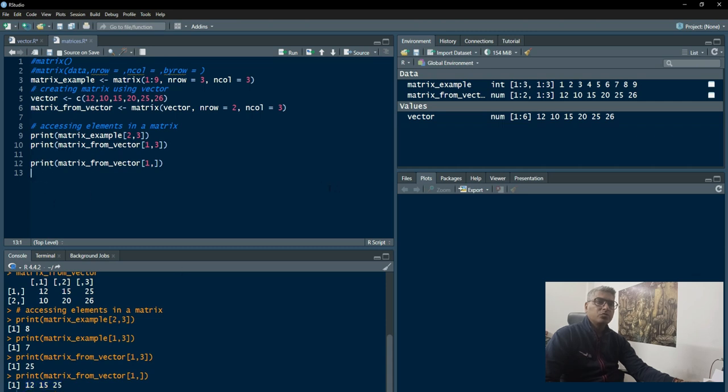In a similar manner we can also access the column here. Let's say print matrix underscore from vector.